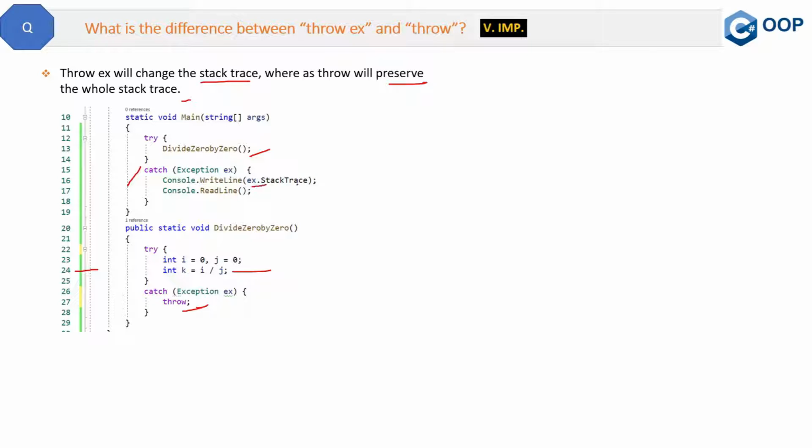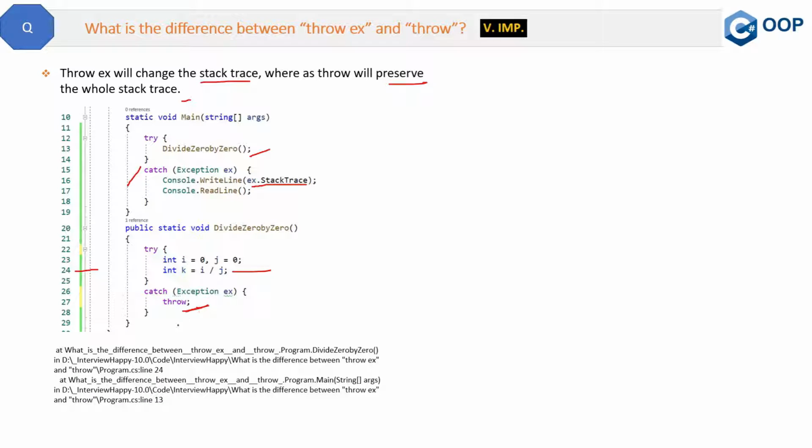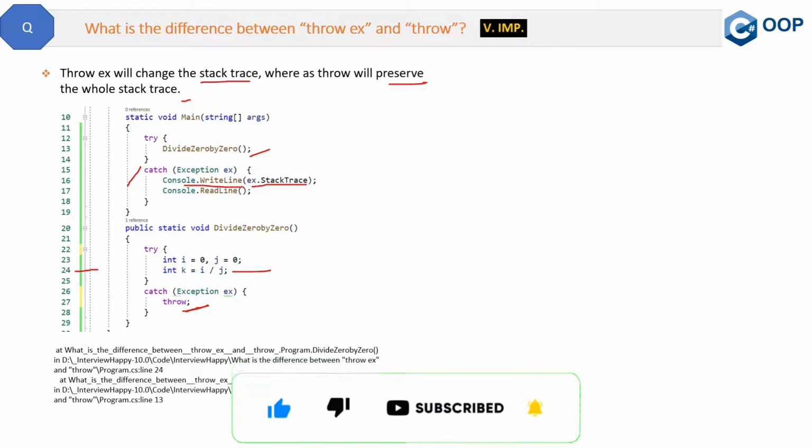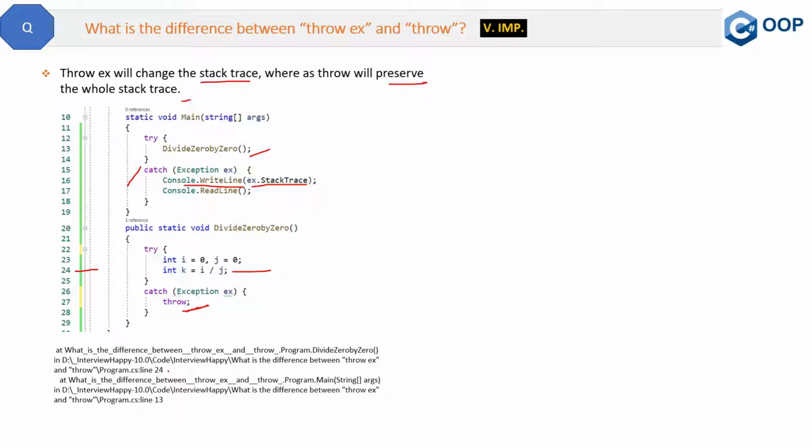Now here this ex.StackTrace will print the error which is thrown by this keyword. So what will be the error we will see? We will see this error in the output, because we are printing with the help of this Console.WriteLine, and we are printing the exception's stack trace. We are getting the error at 24, which is very much correct, because we are getting the error at this position only, and this line 13, which is the divide by 0, will also be logged by the exception. So now this is about the throw keyword.